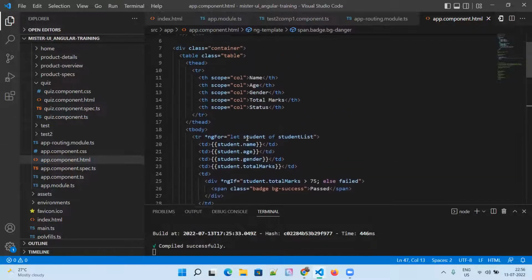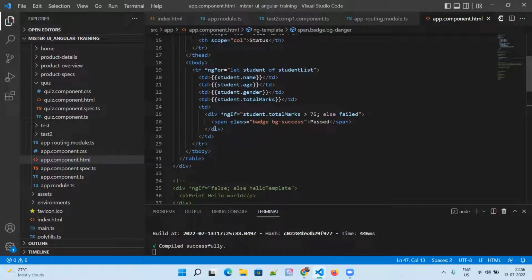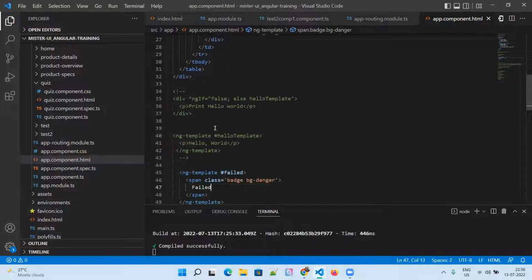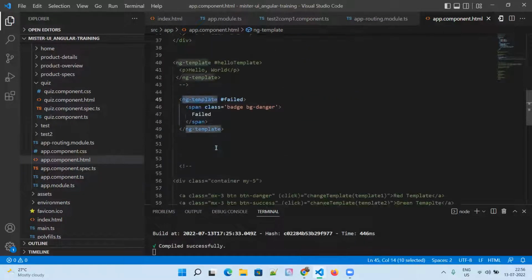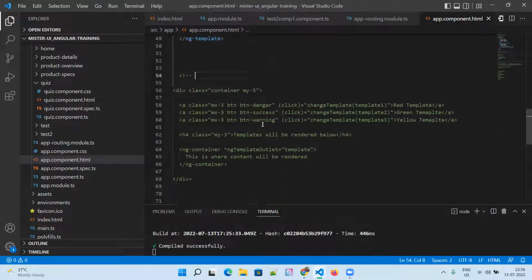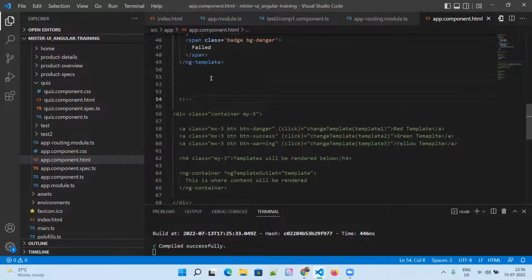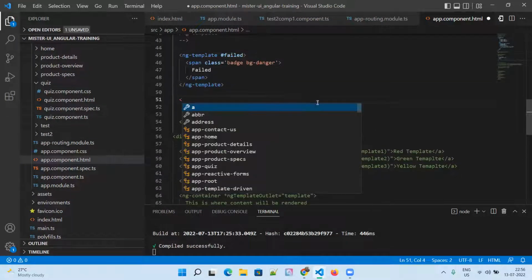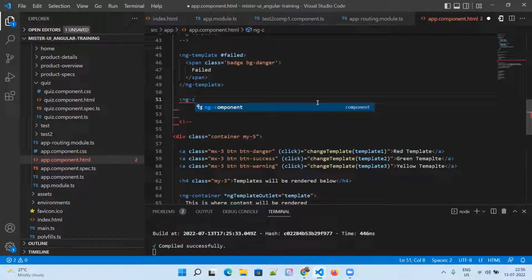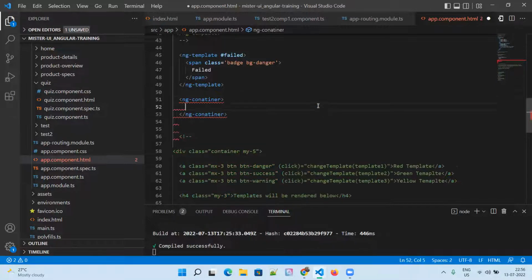Now, yeah, this is done. So this is ng-template, right? And the other thing we have is ng-container. Okay, ng-container also, same thing. Instead of template, it will be container.